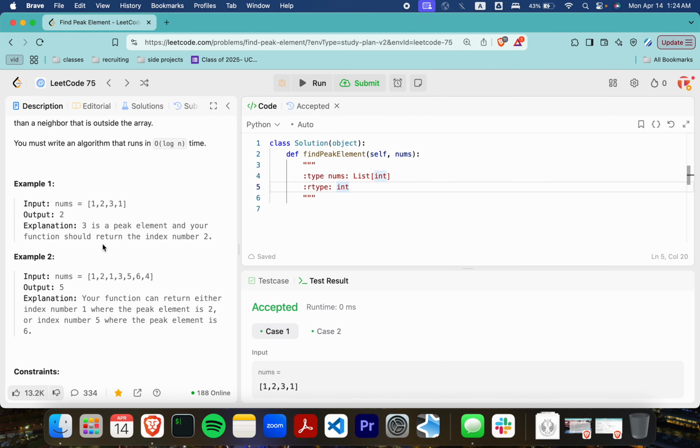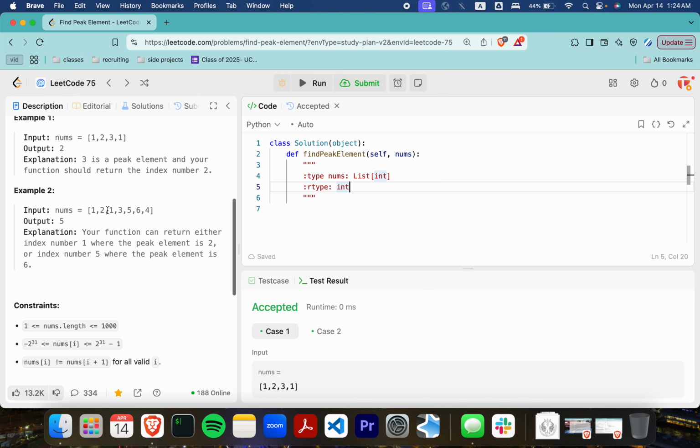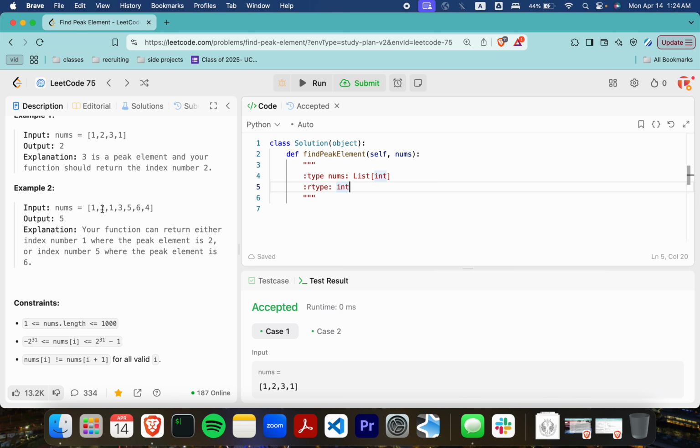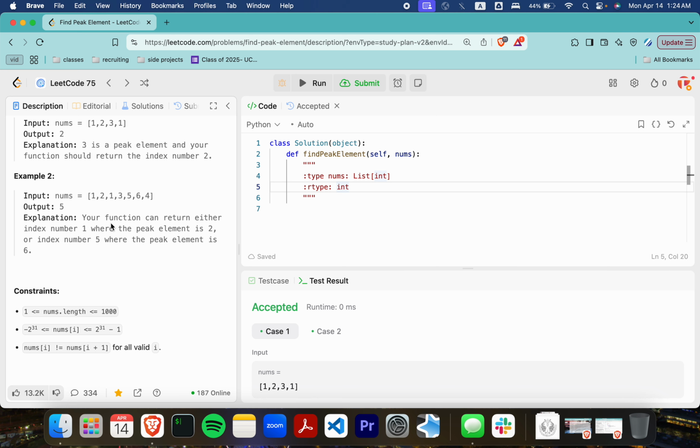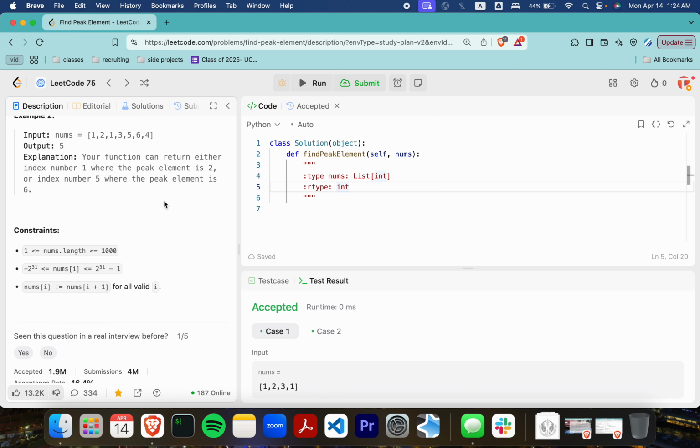So for example 1, you have 1, 2, 3, and 1. The index that you return is 2, and 3 is the peak element. And for the second example here, there are two different peaks, at index 1 and index 5, which is 2 and 6. So we can return either 1 or 5, since those are the peak elements in their local space.